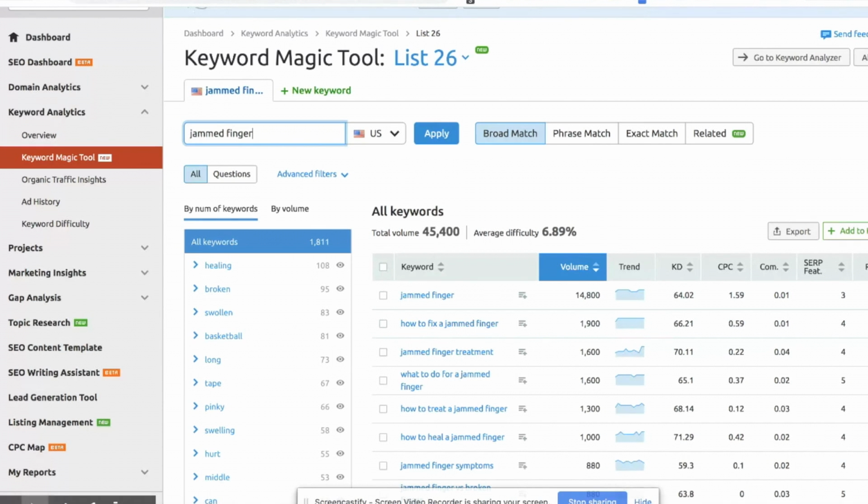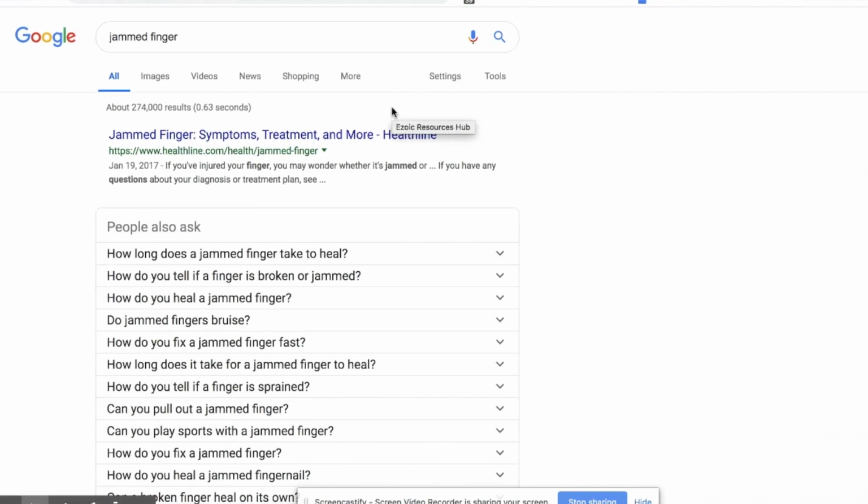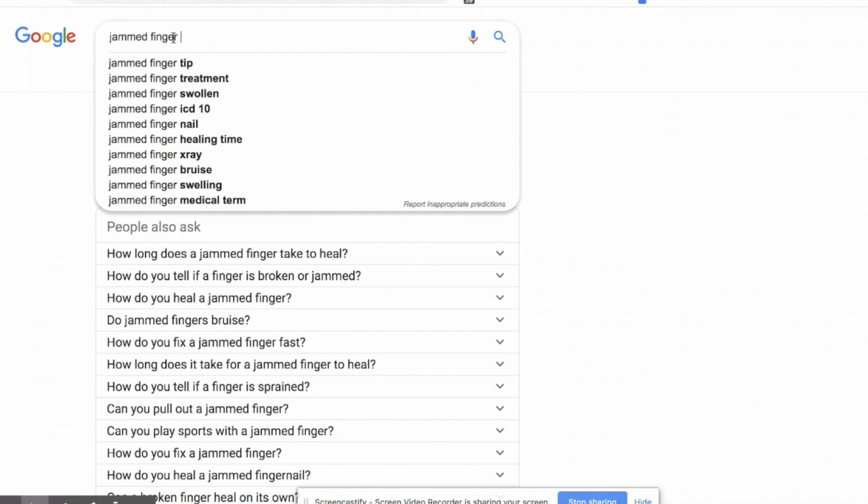Now, if I don't have access to a tool like this, Google can actually be my best friend here, because what's going to happen is I can type in my keyword here to the search result. I just have to press space after the word. And I can start to get a lot of these additional terms here. So tips, treatment, somebody's asking about something about its swelling. You've got ICD-10 code, which is actually the medical code for the type of injury or the diagnosis. And so you get an idea of what types of people might be searching for this, as well as what types of information they're interested in alongside it. So for example, you may want to include information about whether or not it's important to have an x-ray for a jammed finger.